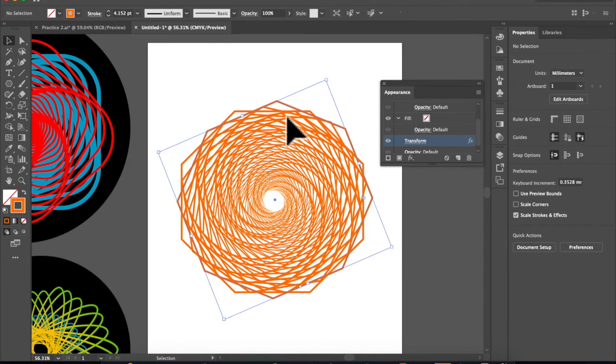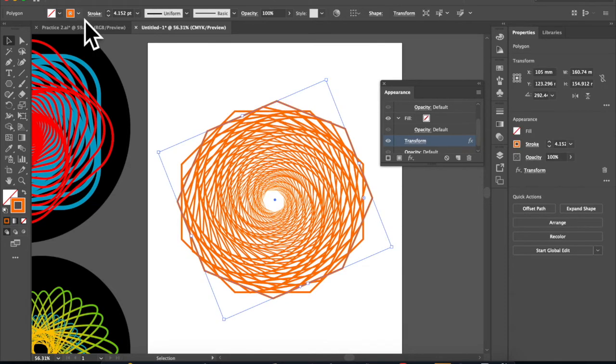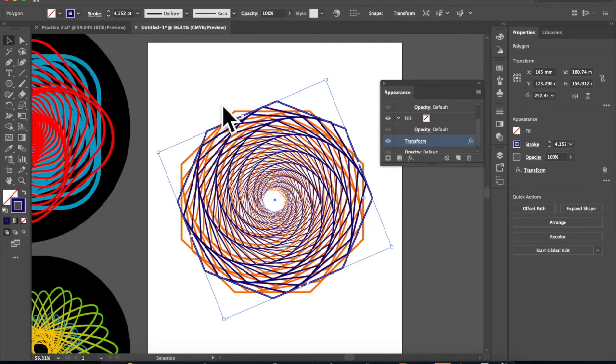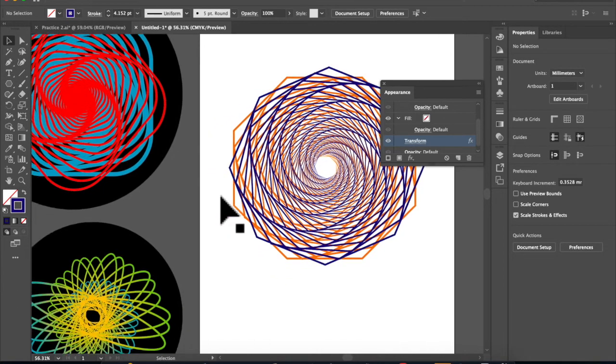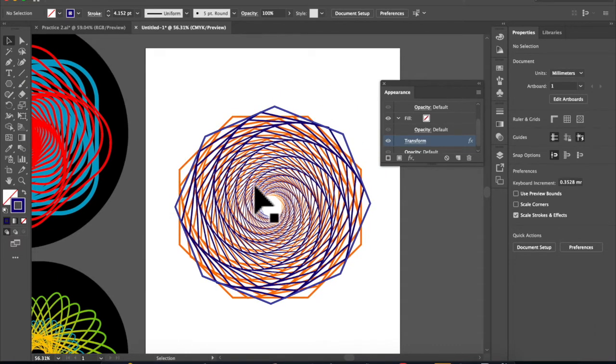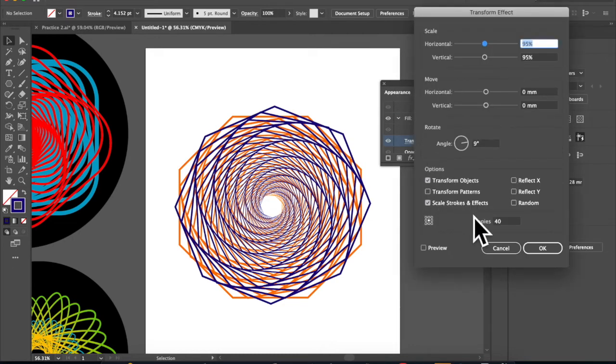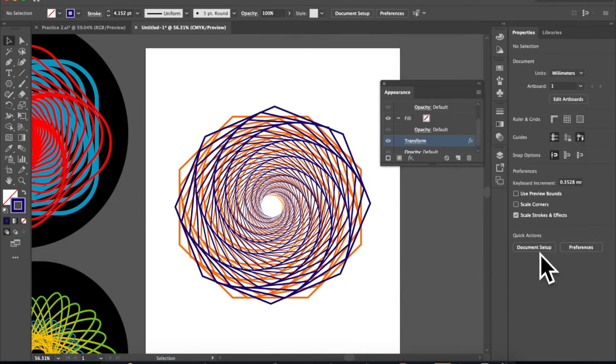So make some more, and if I click on this, I can change its color to something different, so you get those different effects. It's a lot of fun to play with. So just enjoy. Again, the appearance is right here. You can click on the transform, and you can make changes to these.